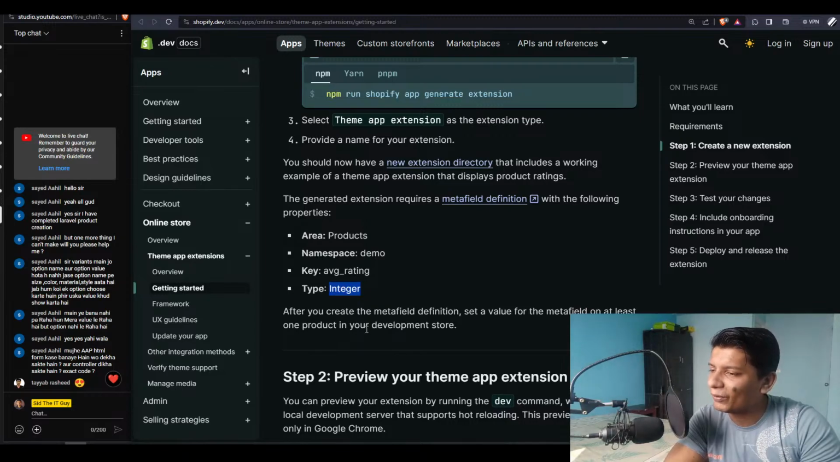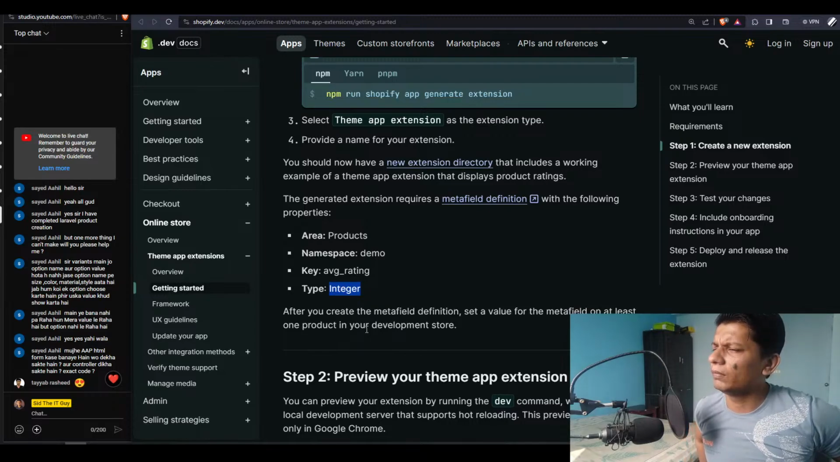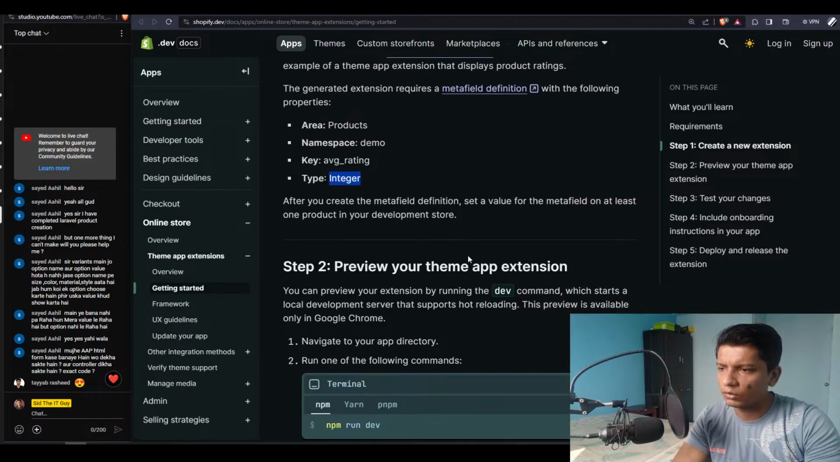Syed, all the code is already in the GitHub repository. You just have to check create product controller, and not create product controller. I think the code is in products controller and the function name is publish product. So if you look at that code, you will understand.